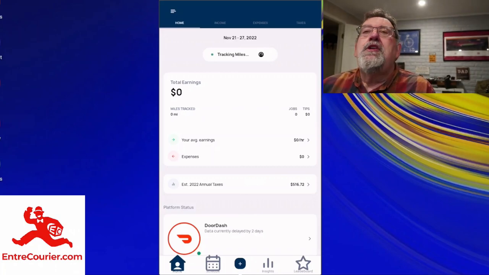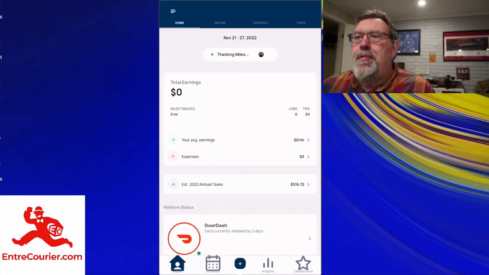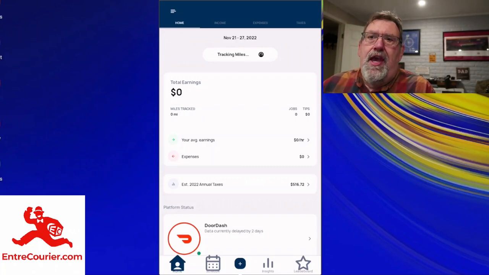But for this one, we want to look at what they call their business in a box. They have several features where they allow you to track income and expenses, and we're just going to take a quick look at what the app looks like.